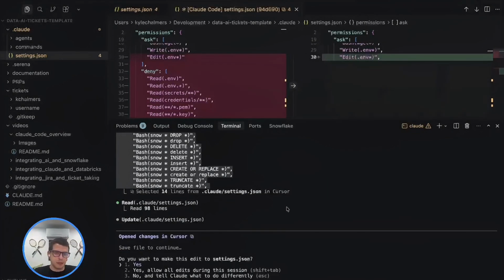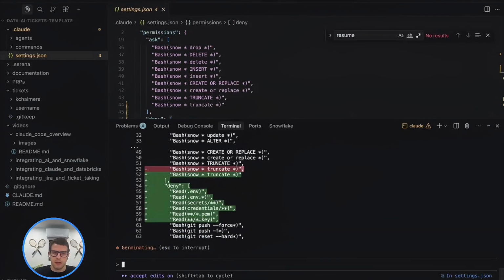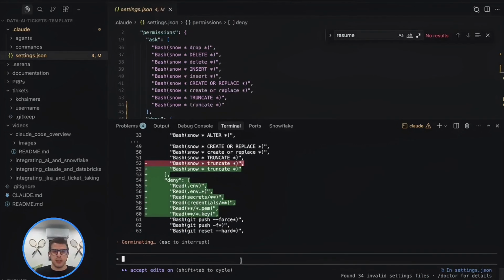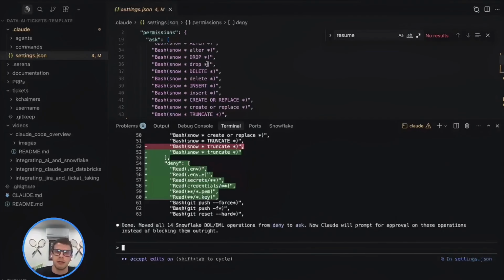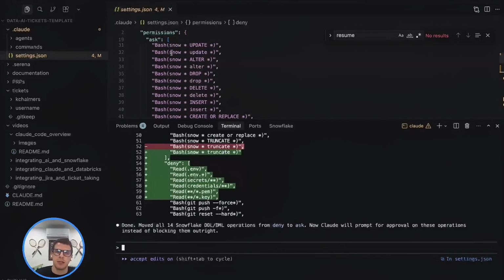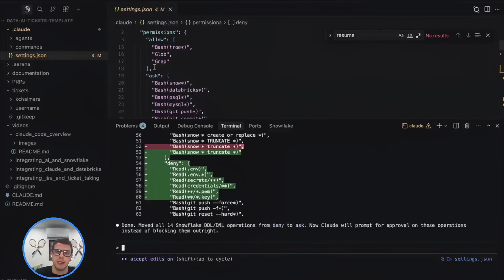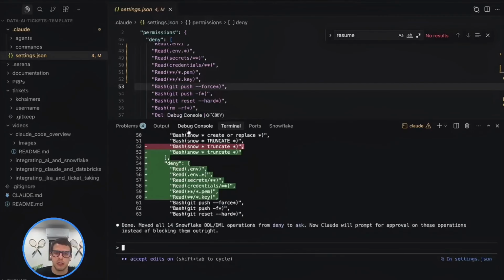So here is what the permissions look like, and I can say 1, 2, 3, and then allowing all edits allows it to make any other further change to settings.json. So if I click 2, then it shouldn't ask me any more times that it edits settings.json once we've completed that. And now we can see, hey, all of my Snow commands have moved from deny to ask, which is where I want them to be.